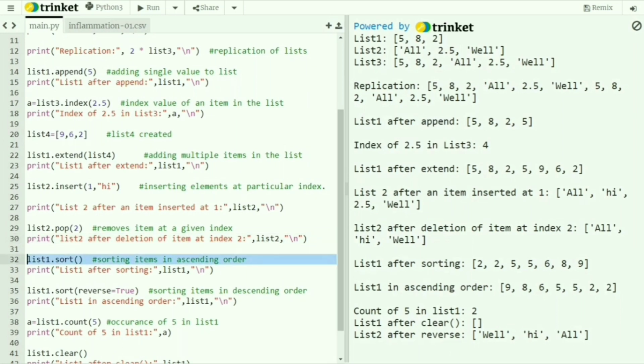The 32nd line is for sorting. In the 33rd line, I am printing the sorted list. You can find that list 1 has been sorted in ascending order. What if you want to display it in descending order? This should be descending, I'm sorry. If I run it, you can find it to be in descending order. The line number 36 printed the elements in descending order.